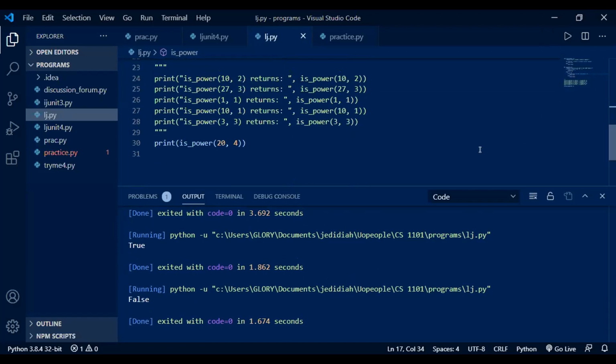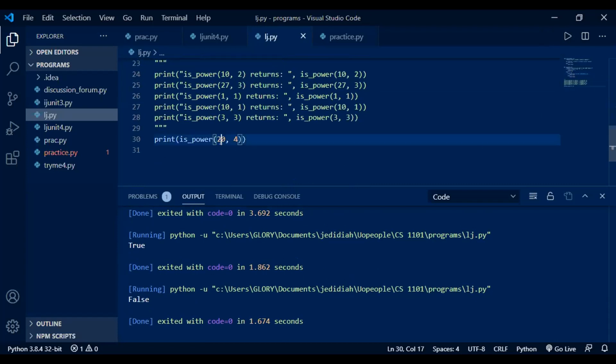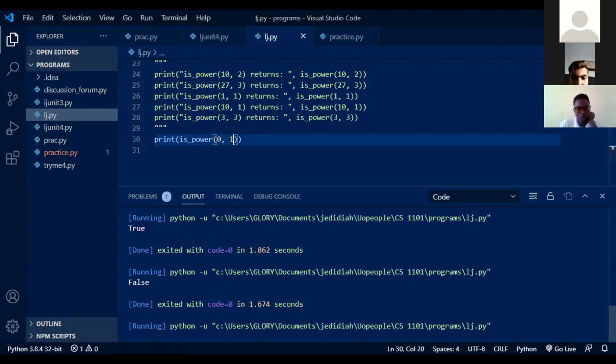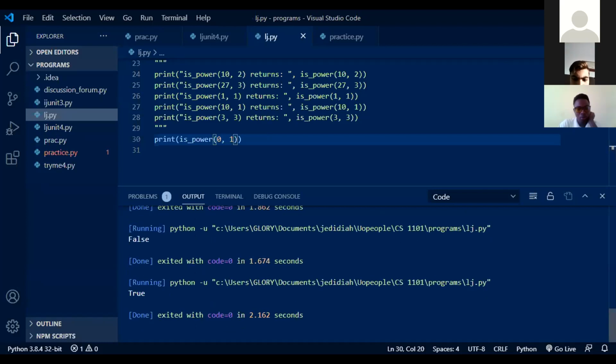Let's try 0 and 1 and see what that evaluates to. True. Yeah, 0 could be a power of 1, because 1 raised to the power of 0 is 1. 0 is not a power of 1, but 0 could be the power; it's not just the result, it could be the exponent also.